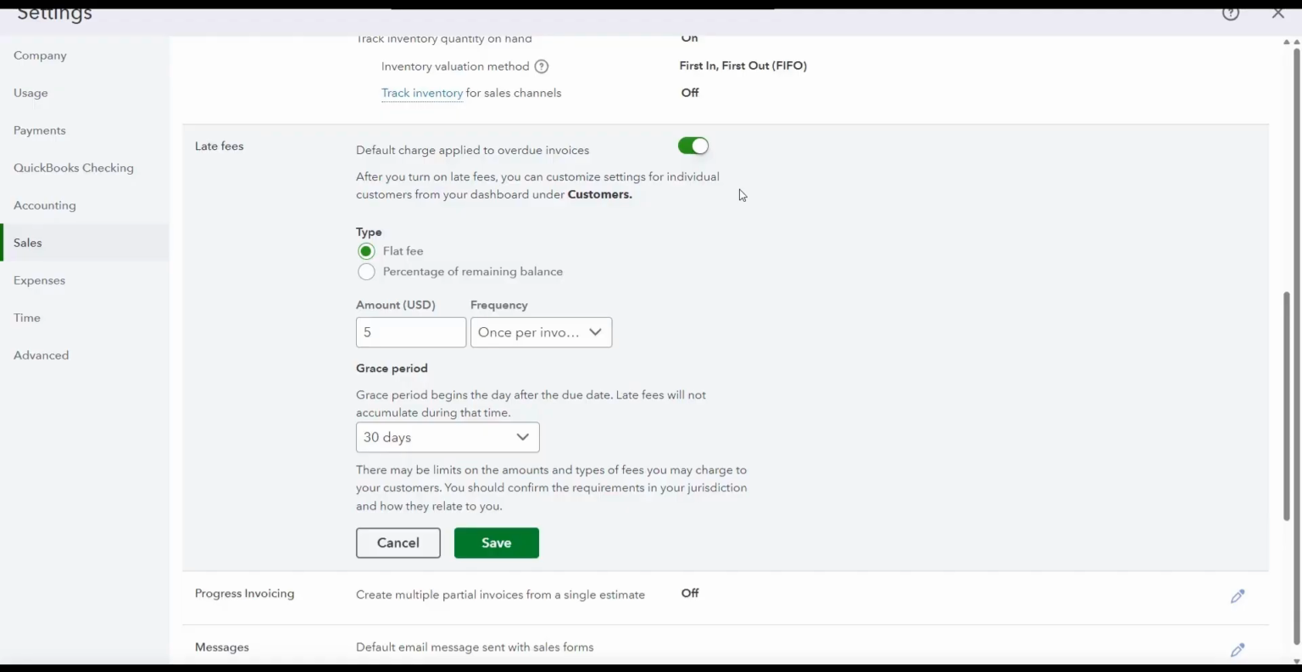That's it. By going to the gear icon, opening Account and Settings, navigating to the Sales tab, enabling late fees, and saving your preferences, you can ensure your customers are billed properly for overdue payments and keep your cash flow on track.